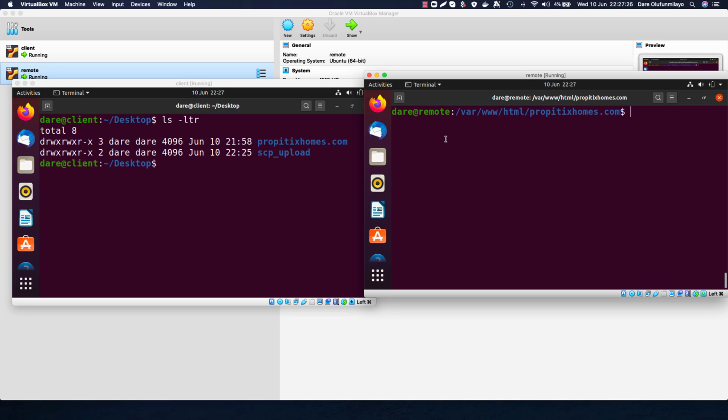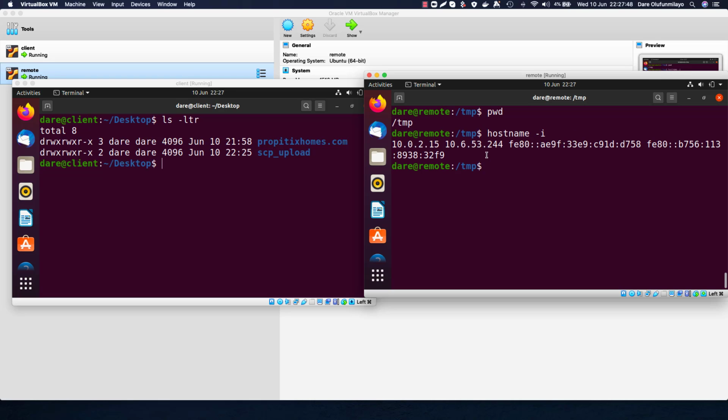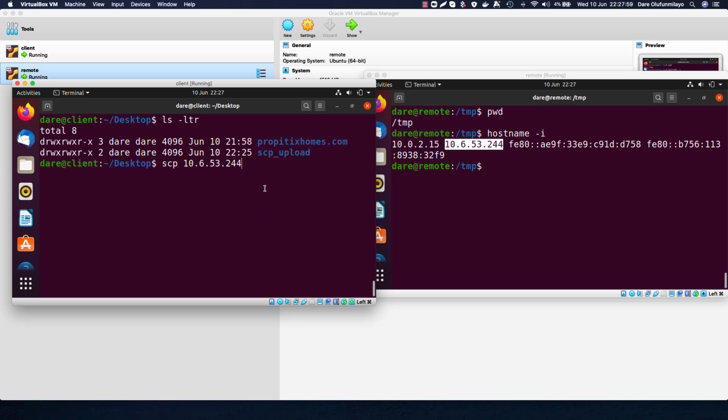Let's send it to the temp directory. Let's cd to temp, and now we're in temp. Let's get the IP address again, and now I can just say SCP IP address, and similarly we can also say direct at.